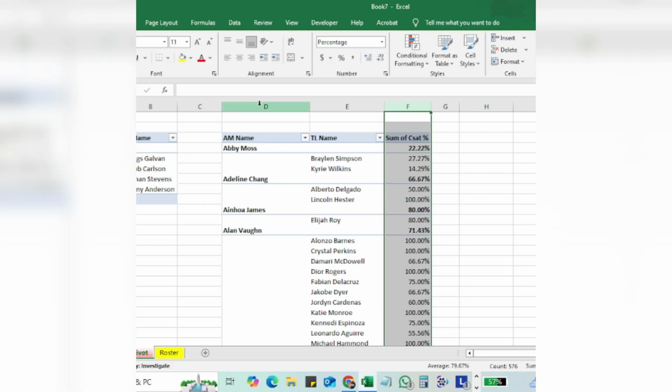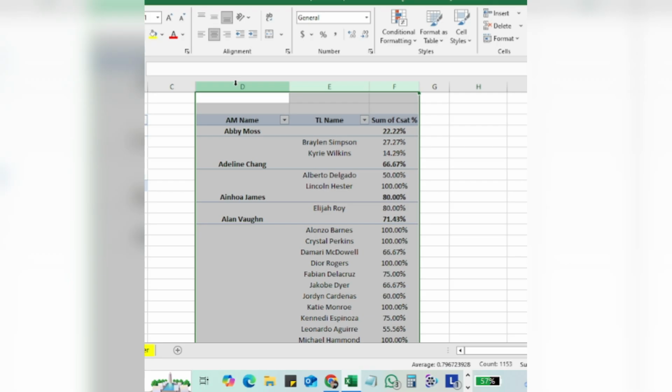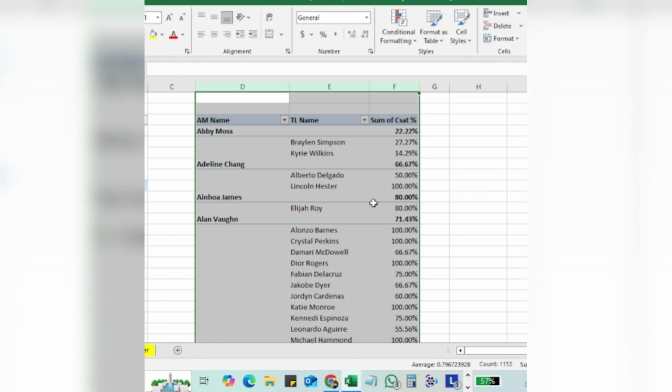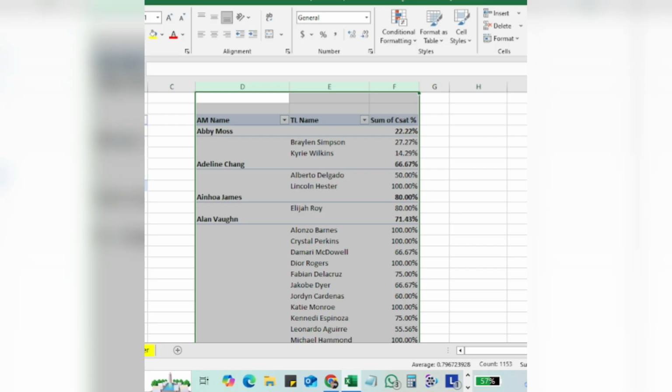Okay, and then Alt H A C. So we'll give it a nice look. Alt H A C again, once again. So we can just align the data in the middle, or we can align the data towards the left hand side. Both ways we can do it.